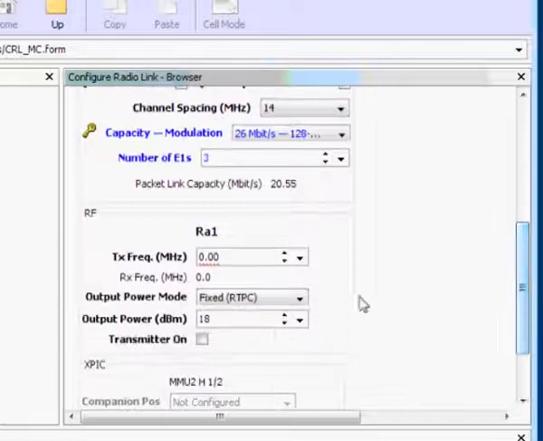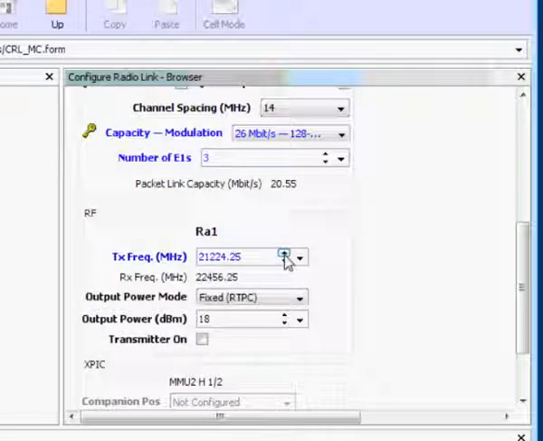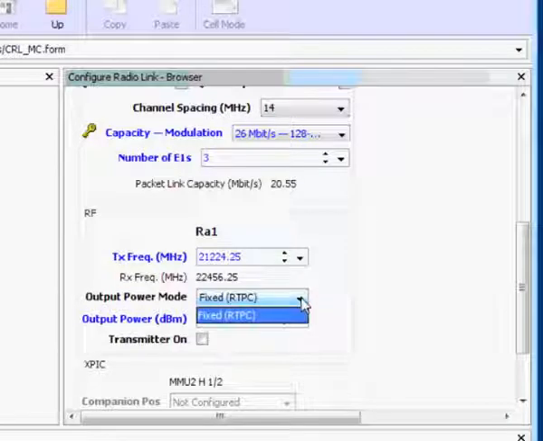The RF configuration window allows you to set the transmit frequency. Click the up-down arrows to step up or down one channel, or click the select button and drag the slider back and forth. The same function is used to set the output power level. Click the arrows to step up and down, or use the drop-down slider control. The output power mode is always set to fixed RTPC.